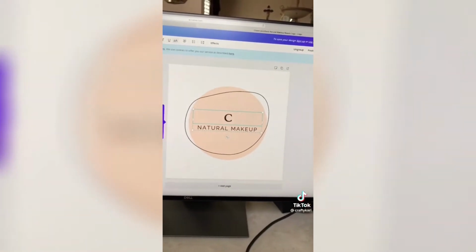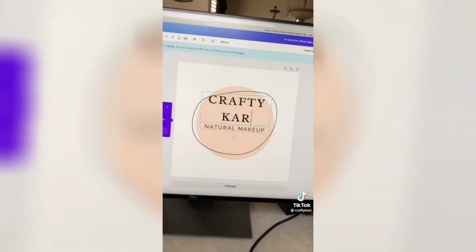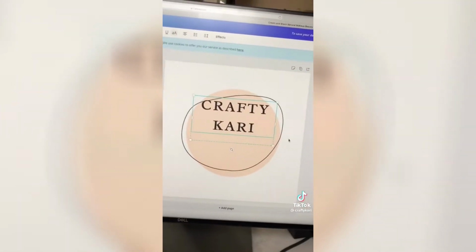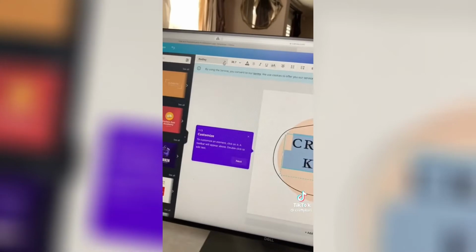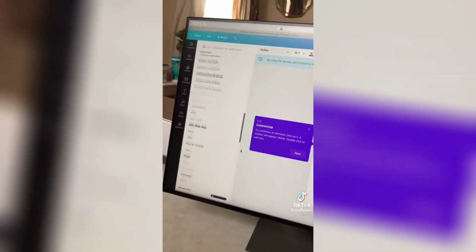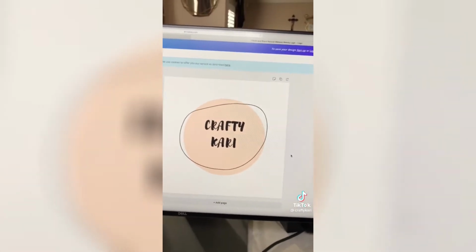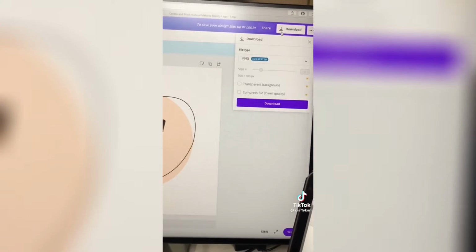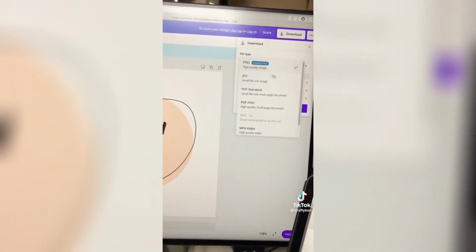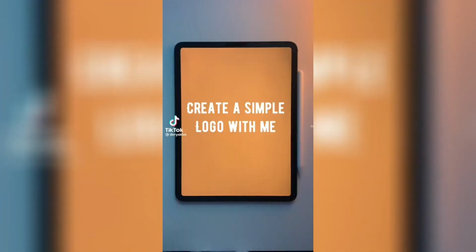So now you can edit it and add your business name. You can change fonts. You can change colors. You can basically customize it to your liking. So here I found this cute font. So now this logo is ready to go. And the best part is that you can download it so that you can use it anywhere else. I hope this helped.